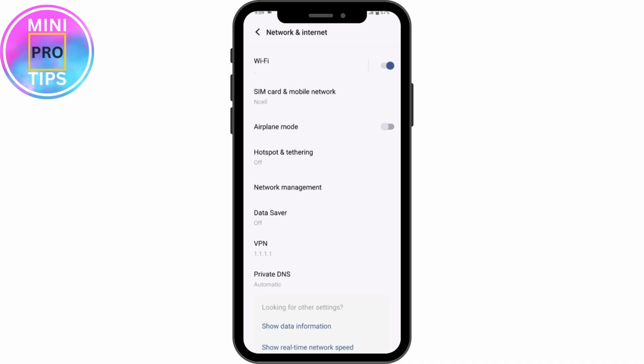Or you can switch to your mobile data, or you can switch to your Wi-Fi if you're using your mobile data. And once you check your internet connection, now your problem will be fixed, because the slow upload problem is because of the internet connection. So once you've checked that, your problem will be fixed.